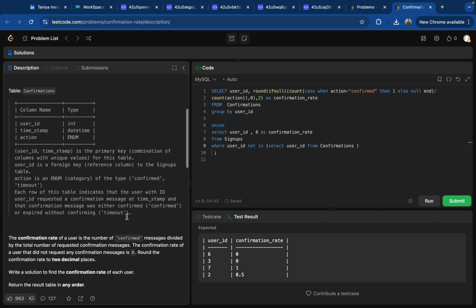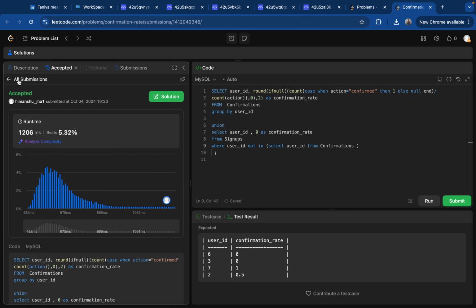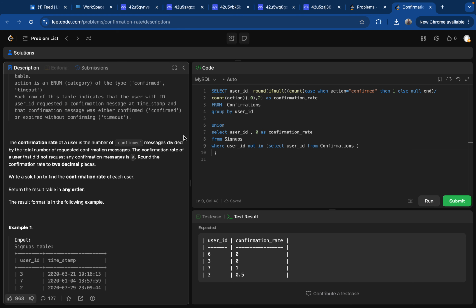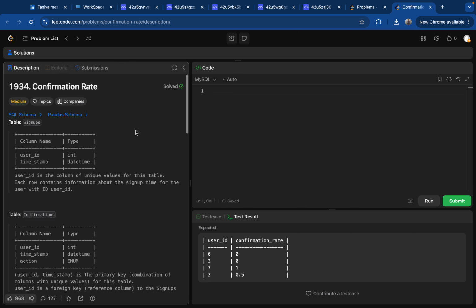Let's see if we have to return in a particular order. No, let's run it. Yep, it got accepted. Now there is one more way to do it, which is using join. So now we know that all the users, whether they got confirmed or not, will be present in the signups table. So we can use this signups table and put a left join on the confirmation.